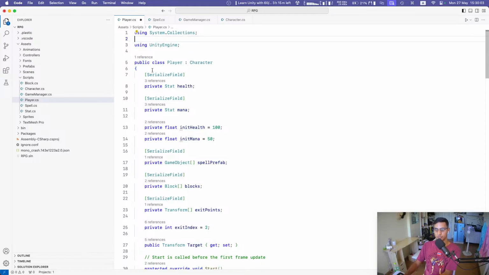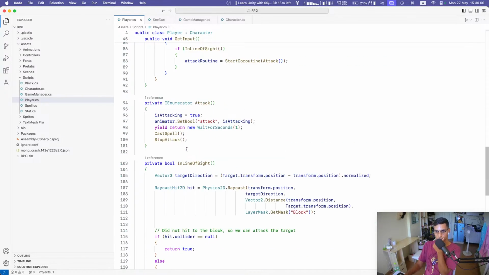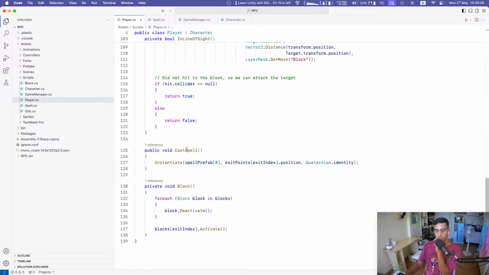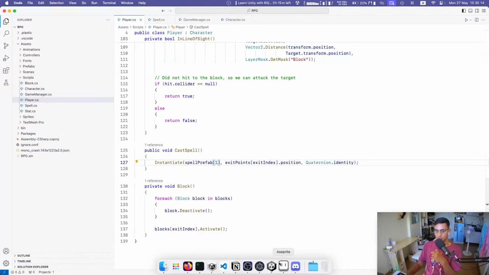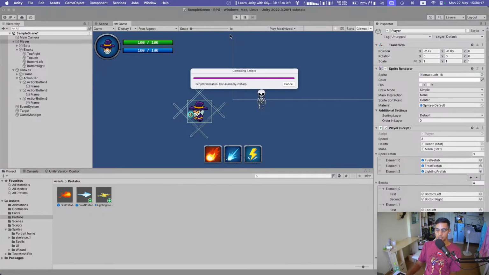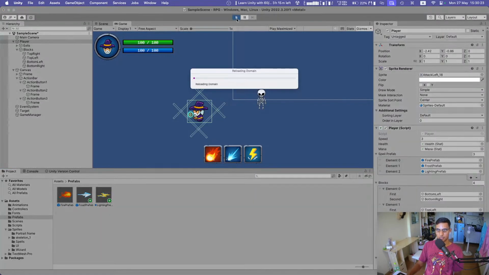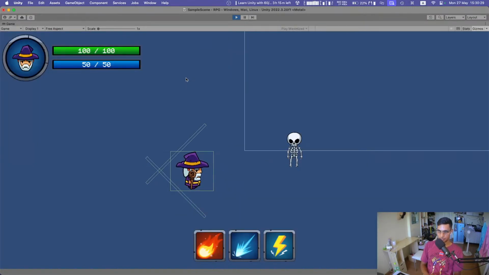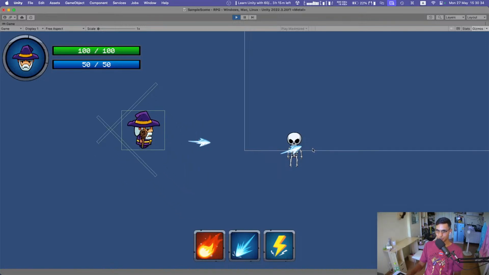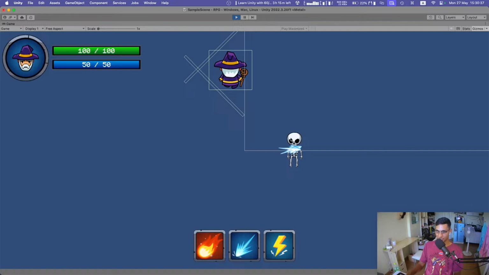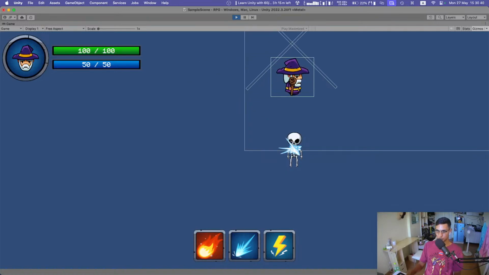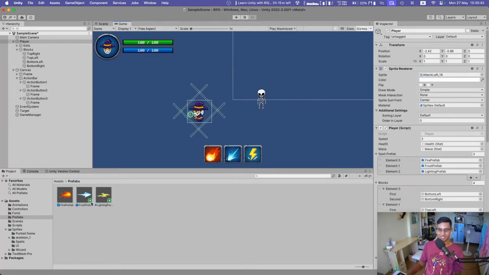With this in place, we can start writing some code. So go to scripts and select your player, because in here we have to change something in the cast spell function. If we go to cast spell 1, now it has to fire frostbolt. If it doesn't fire frostbolt, it means something is wrong. Wow, okay, super cool.